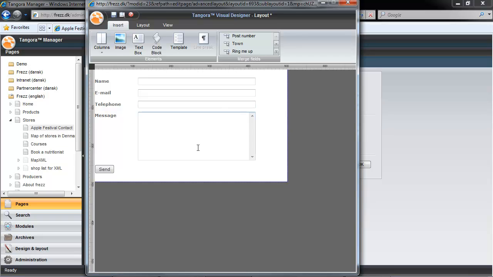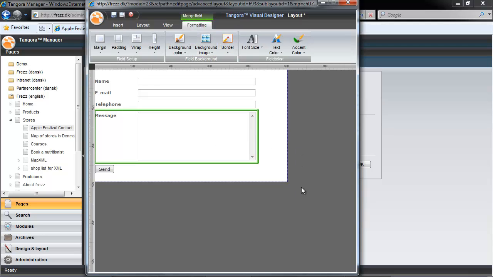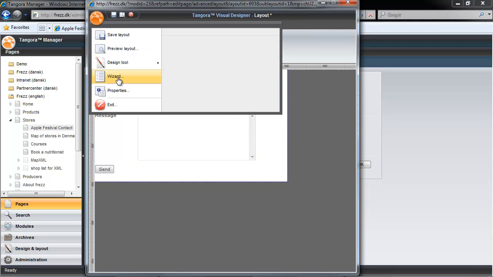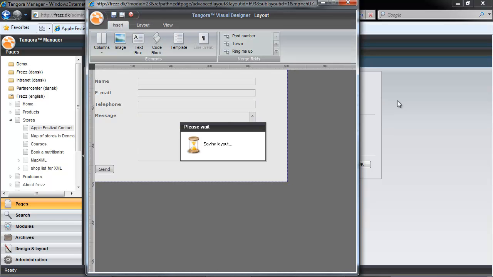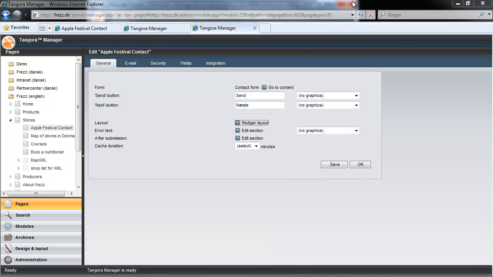I can now make any number of adjustments to my layout if I'd like to, or I could even run the wizard again by choosing the Tangora button and wizard. Otherwise, I could just hit the Save button and we'll see that my design is now published on my live site.